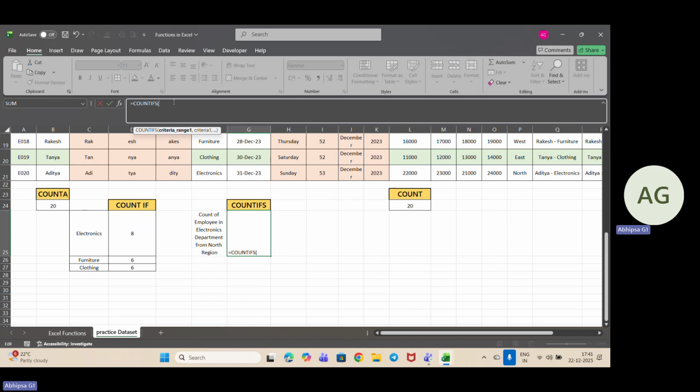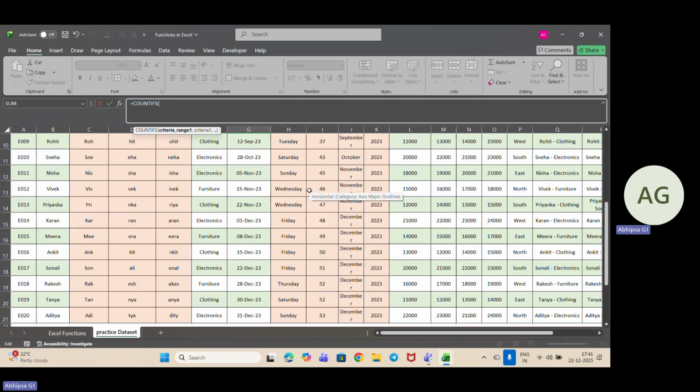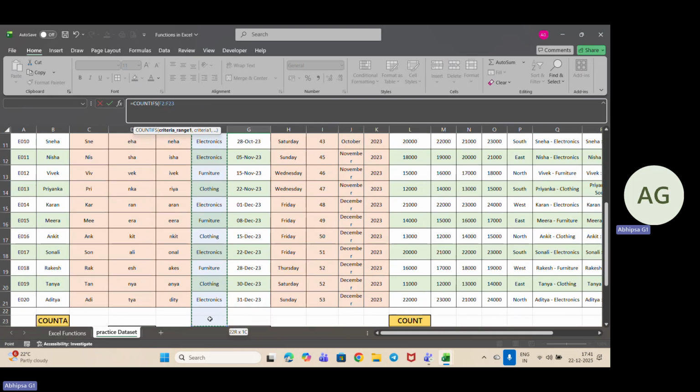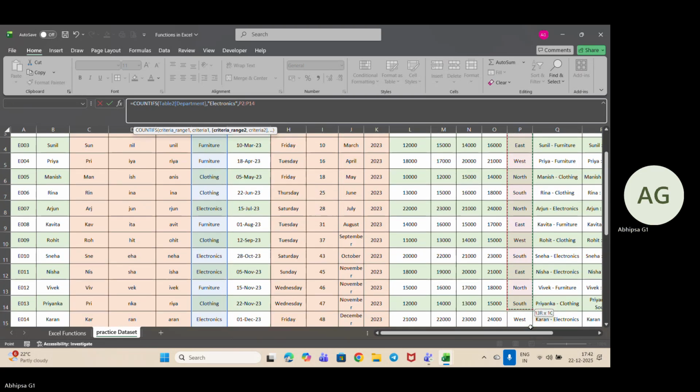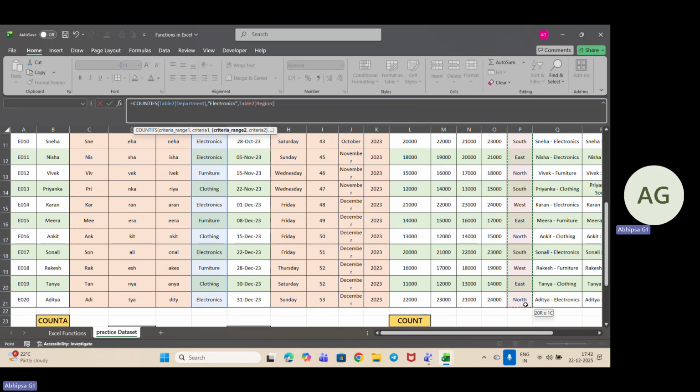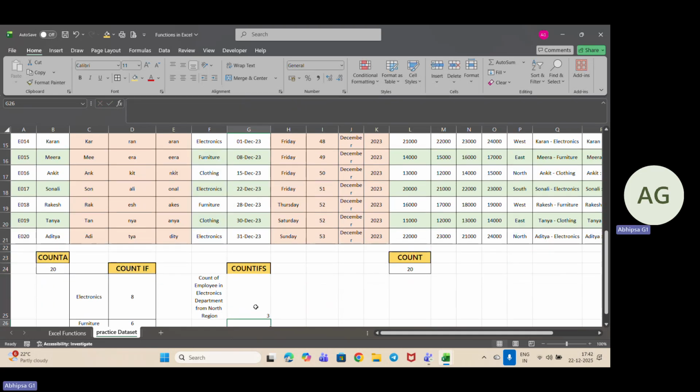COUNTIFS. Now first we need to select the cells of department. So we have selected the range. Now we will be using the condition, which is electronics. Now we will be selecting the range for the region. So region we are getting from here going down to here, and we will be giving the region as north, correct? So we have got the value as 3.